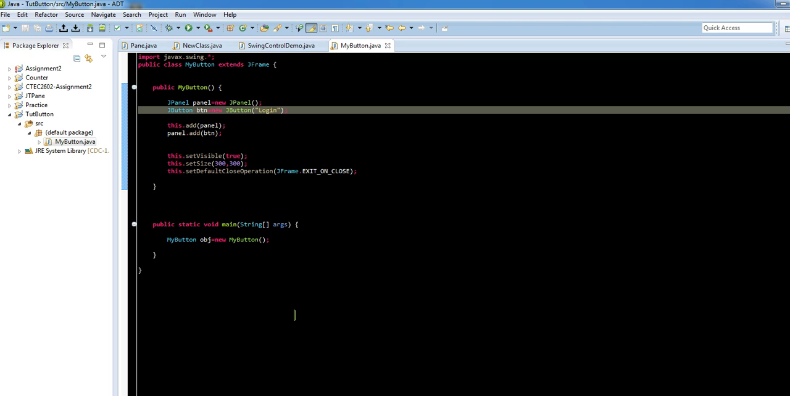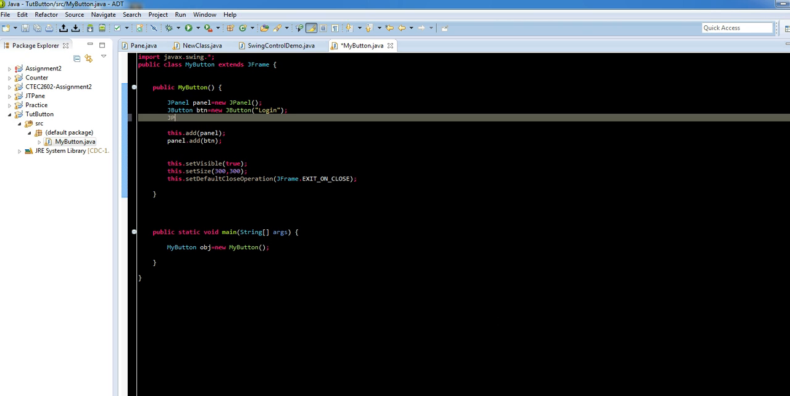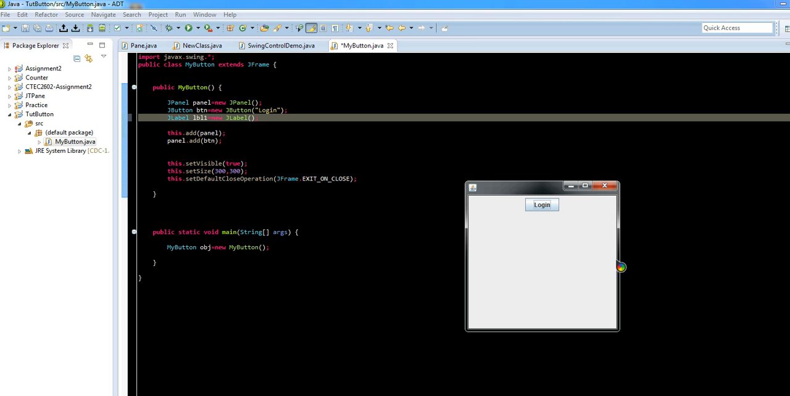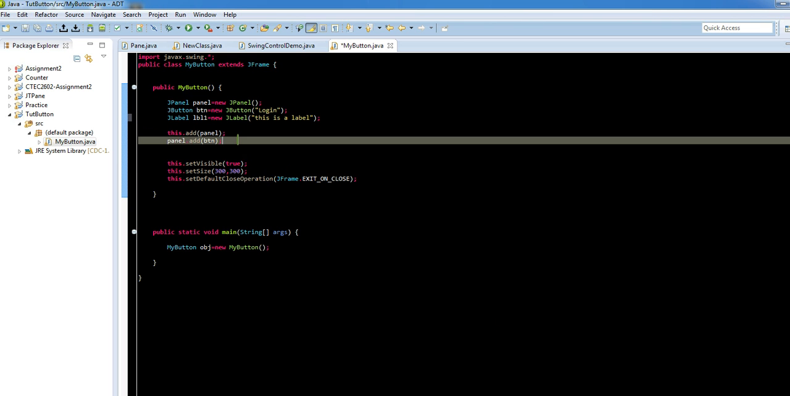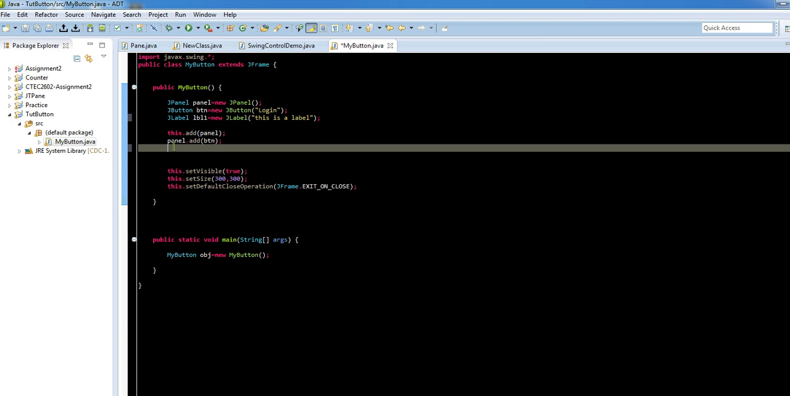So let's do that. So we say JLabel. At this point we are creating an object or an instance. So we say LBL1, we call the reference LBL1. We are creating new JLabel. The label also should say something. So at this point inside the JLabel constructor, we put this is a label. Okay, so we have created the object at this point. We need to add this object to the panel.